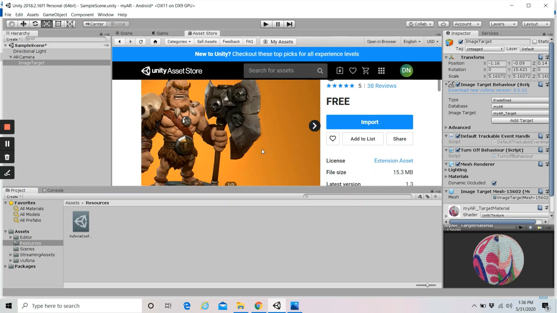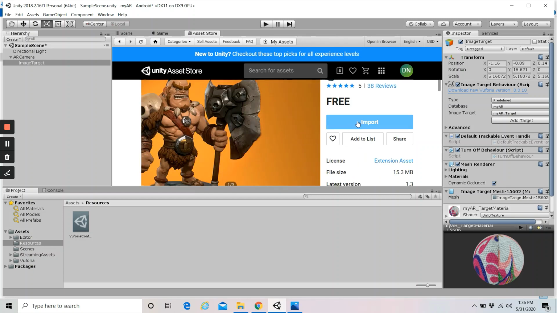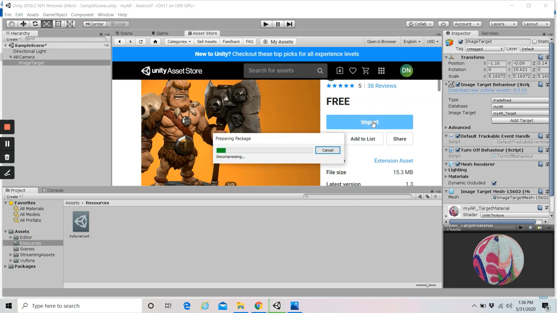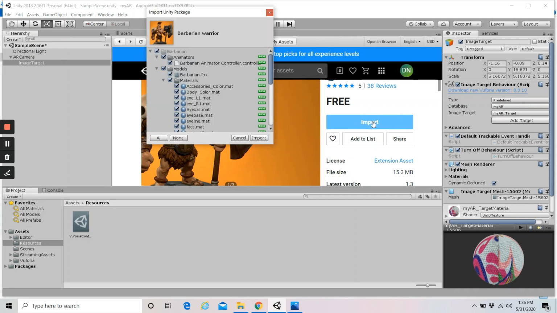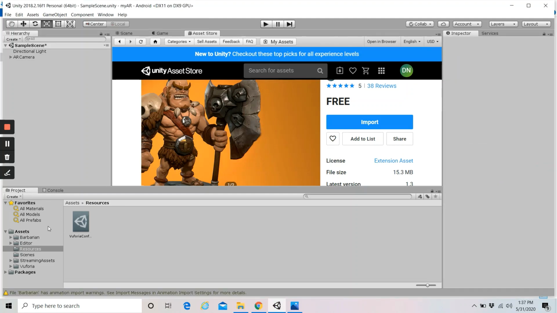If you are using this asset store for the first time, it will have the download button. But for my case, I already downloaded this model before, so I only need to click at this import. For your case, if you are first time, download first and then import. I just click at this import button. It will ask you to import all of this, so I click import. You will see that in the asset folder down here, there is a folder named Barbarian. So it means that it's already imported into our asset.